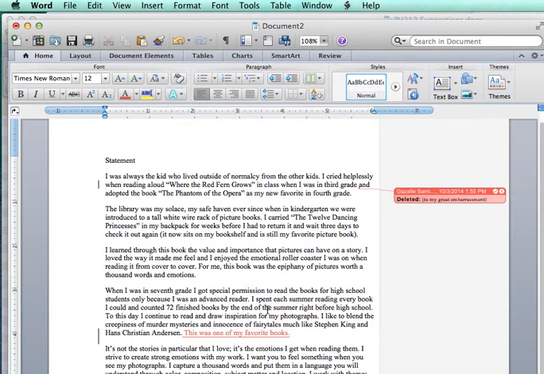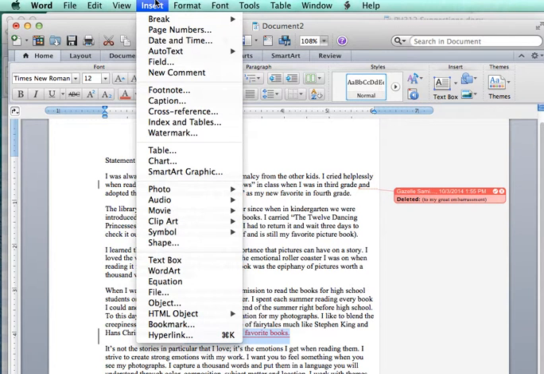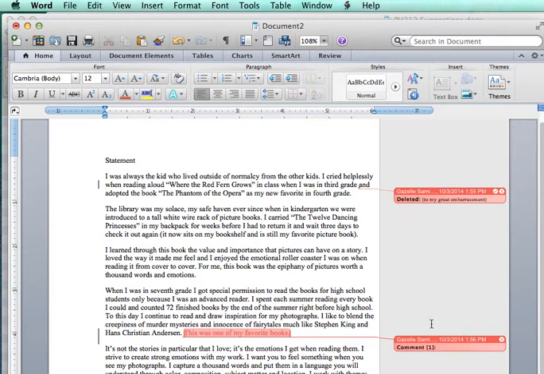If you want to add a comment to something that you've changed, for example, I can highlight this and then go to Insert, New Comment, and then you can type right in here.